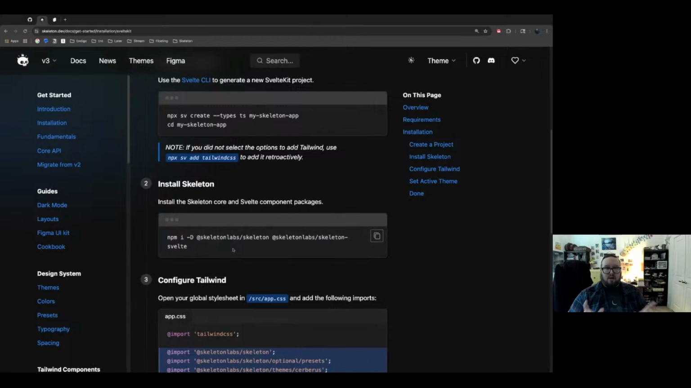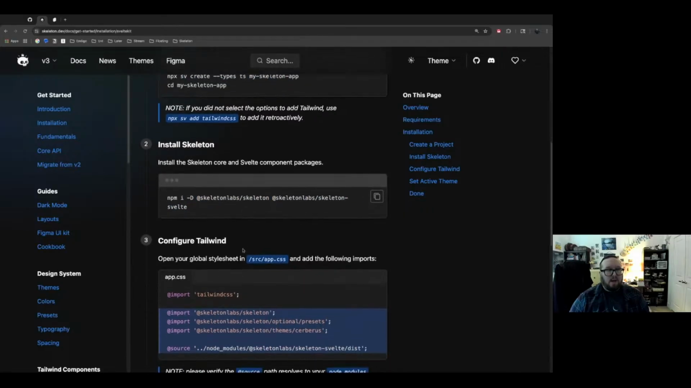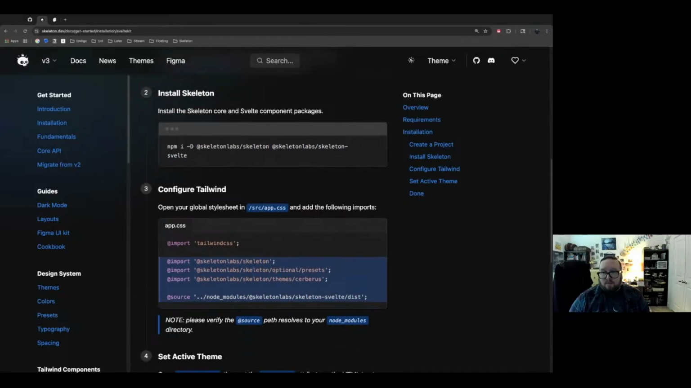Skeleton comes in two packages for us. We have the core package, which is handling the design system I was talking about. And then we have the Svelte package, which is the package of components that we're going to utilize, so our avatars and accordions and things like that. So I just set up the project, installed those couple packages, and then I'm going to jump into VS Code, and we're going to start building that.